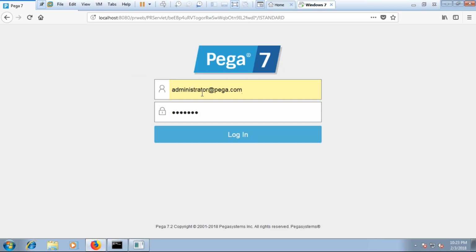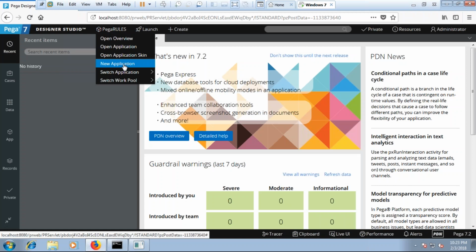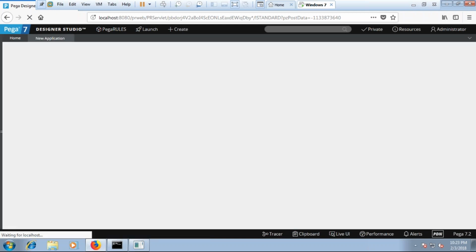Over here, as you can see, I have the default administrator user. I'm just going to hit login. That takes you to the Pega Designer Studio. Over here, you can create your first Pega application. So first, go to the Pega rules on the top left hand side corner. Click on it. Over here, you can see new application. So click on the new application.